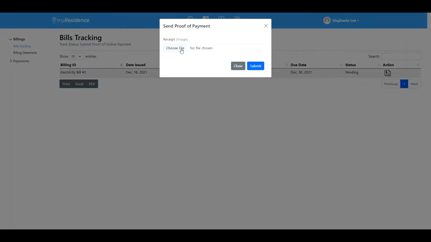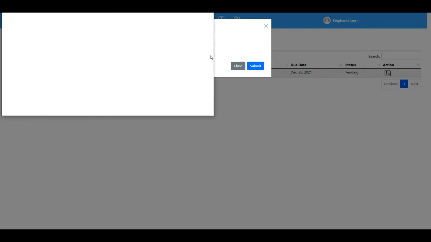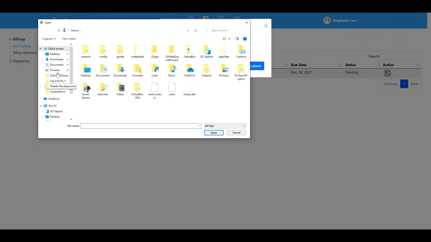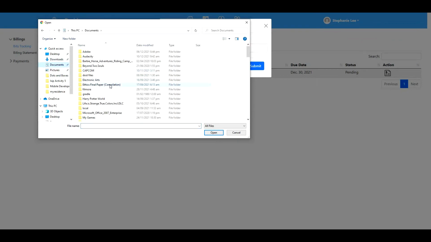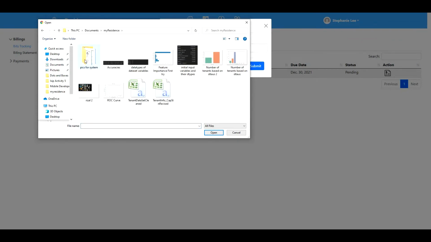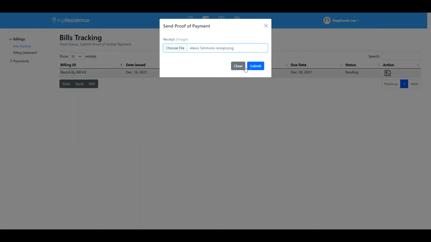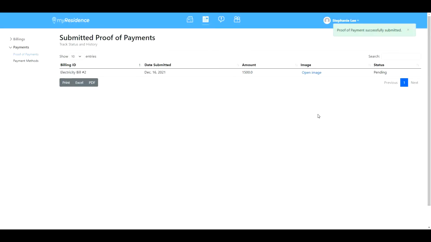A new form will appear and this is where you'll have to upload your proof of payment. Your proof of payment could be a scanned copy of your receipt or simply a screenshot if you paid through electronic means. Now, after submitting the proof of payment, the landlord will then have to check your proof of payment before updating the status to paid.